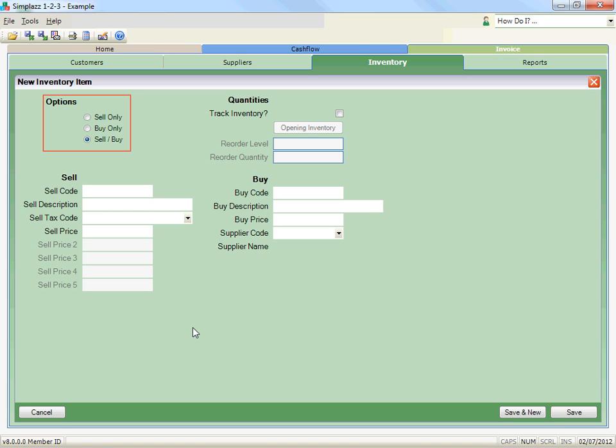Select from the options as to whether the item is one that you sell only, including physical and service items, one that you buy only, or one that you both sell and buy.